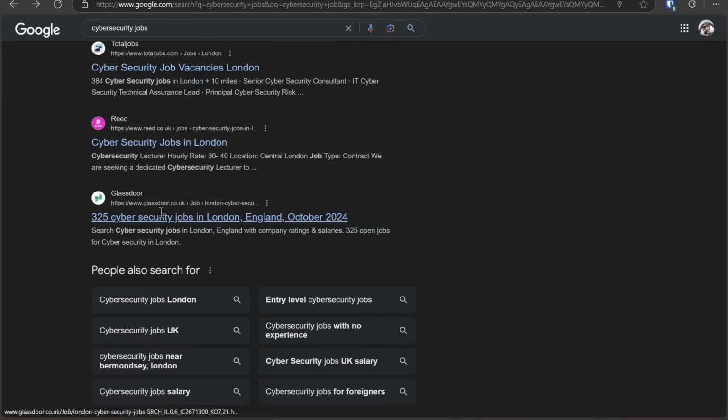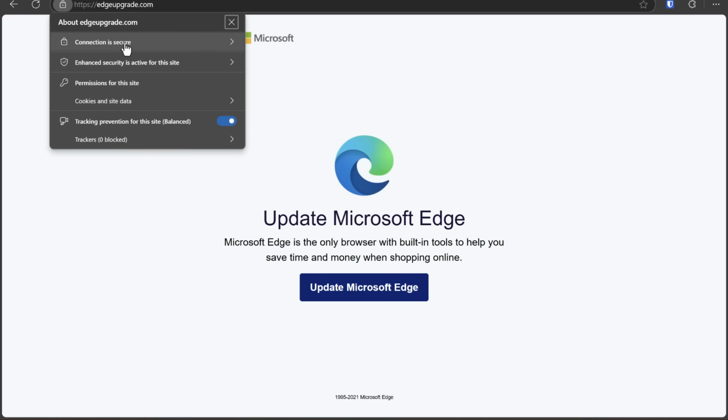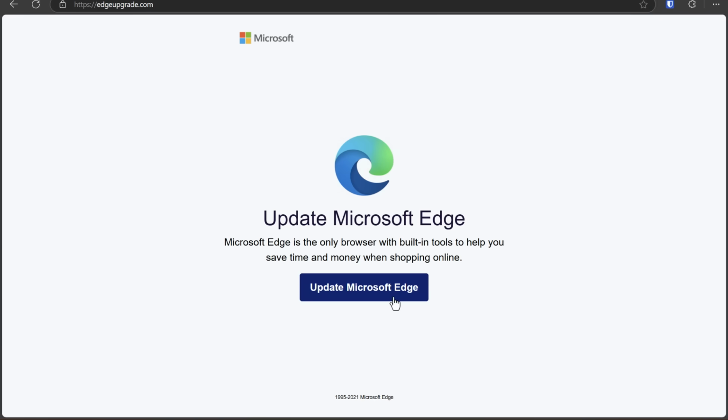Say you're browsing the internet looking for jobs, and then you click on an ad and boom, you see this. Update Microsoft Edge. It looks like an official website. It's got a nice blue button. Looks just like Microsoft. Even has their logo. And if you look at the URL, it's edgeupgrade.com. And the connection is secure. At least that's what the browser says. So you might be tempted to click install, but don't.